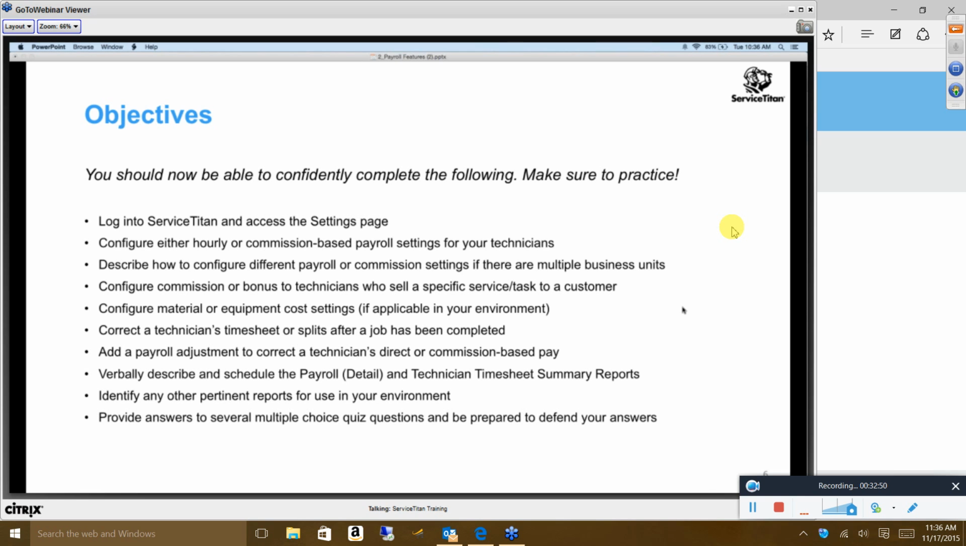So we covered the payroll detail report, as well as the technician timesheet summary report. And also we covered a little bit about the payroll adjustments we can go ahead and configure within that specific invoice as well.